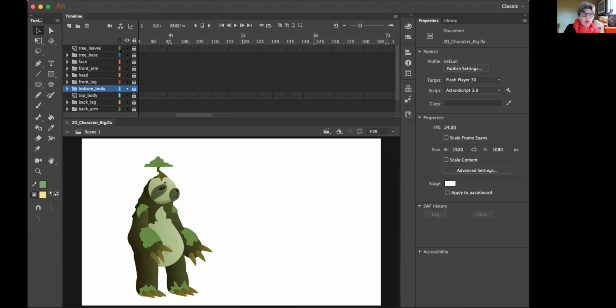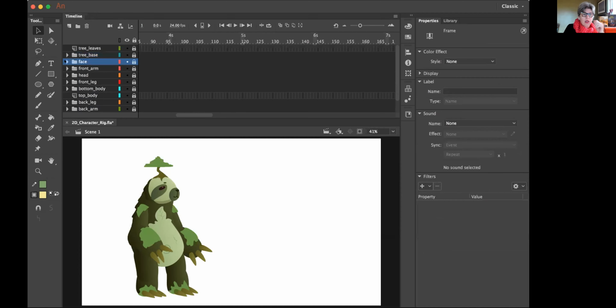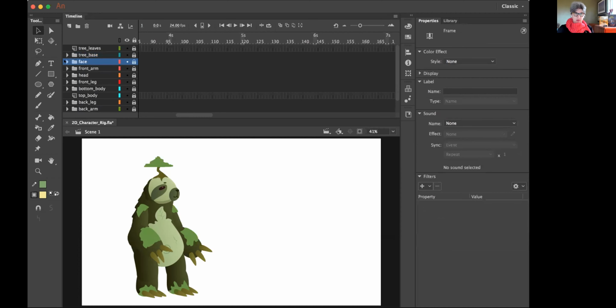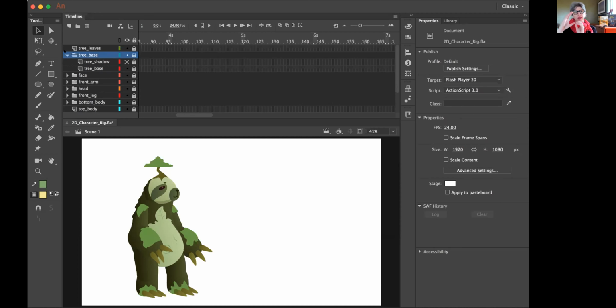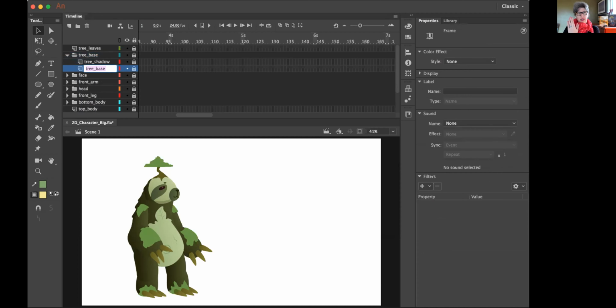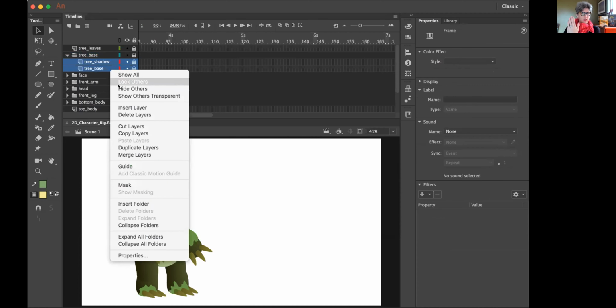Like this tree base here has a little bit of shadow to it, not a ton, just a little to add, and then the base itself is separate from the leaves, so the leaves can move. The face is all broken up, but hold on one second. I think that shadow can actually live inside of the base of the tree folder. So as much as you can merge it at this point would be helpful, because I don't think the shadow is going to actually move separately at all.